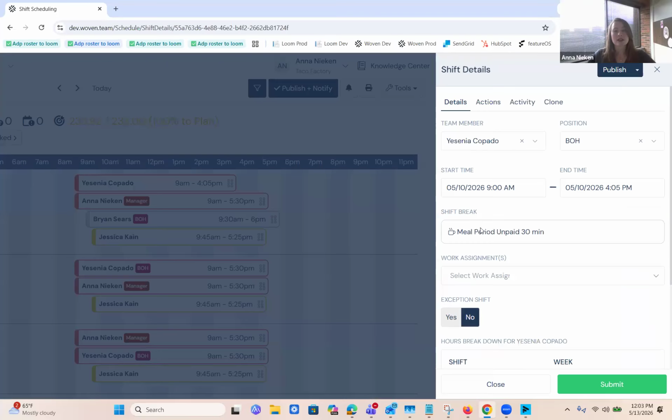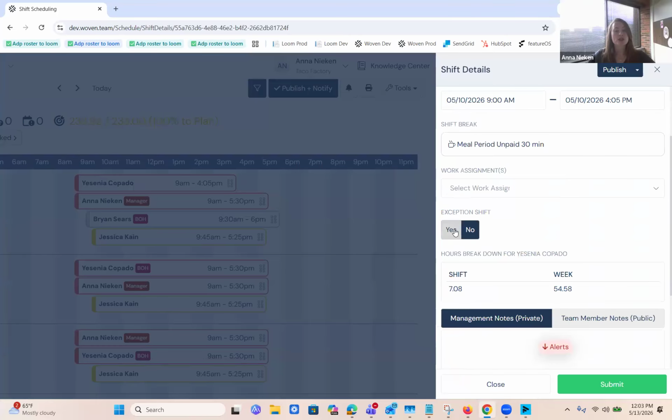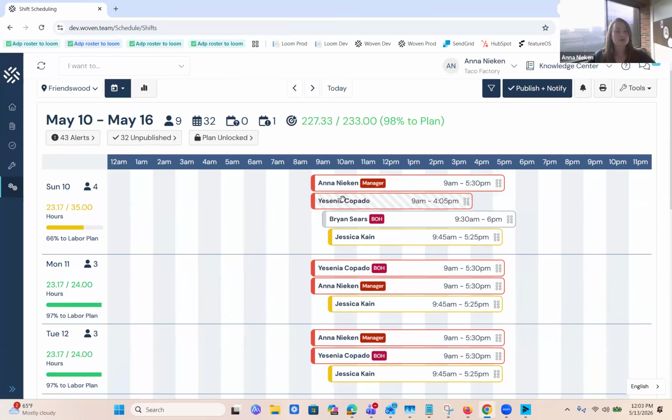On my shifts, I can always change them to an exception shift if there's a specific reason that a team member is coming in. Inventory might be a reason, training might be a reason, and we don't want that shift to count against your labor plan. You can make an update there to not have them count against that plan.